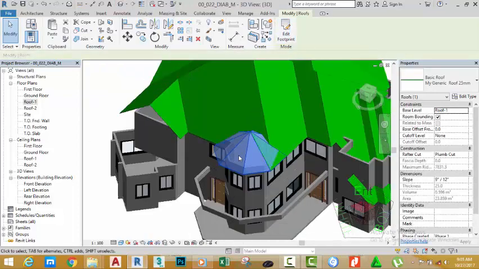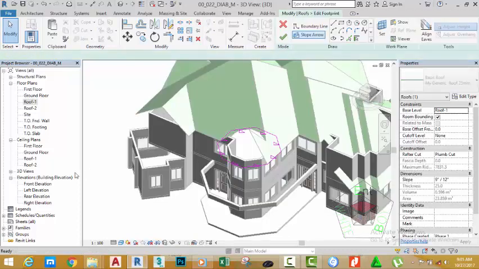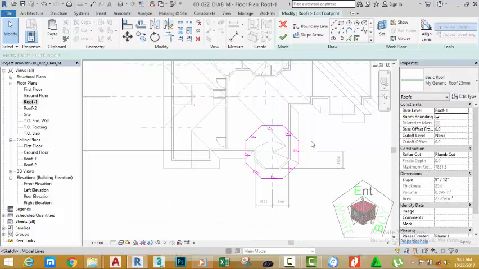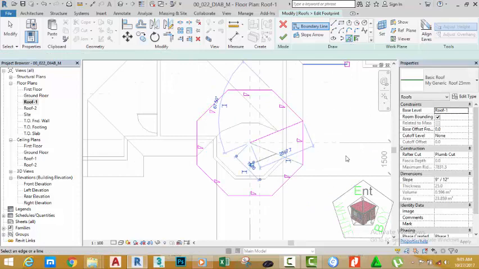Now select this roof, this small roof, and click edit footprint. Go to the project browser and double click the roof 1 view to open it. Select the line command in the draw panel. Start a line from this corner and draw the line to the center of this roof. Select the pick line command and pick the edge of this roof.